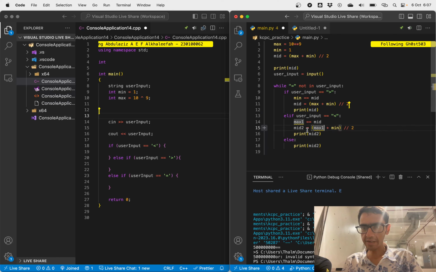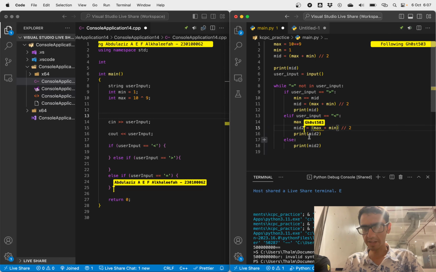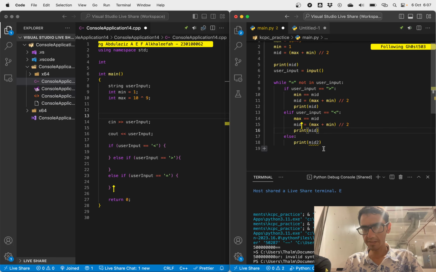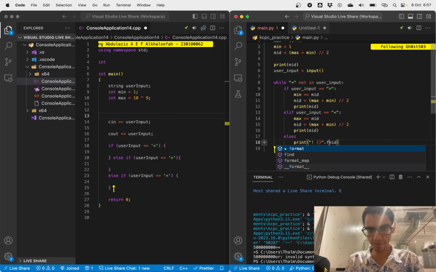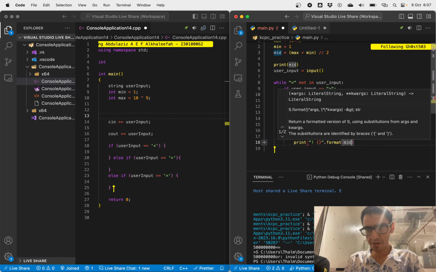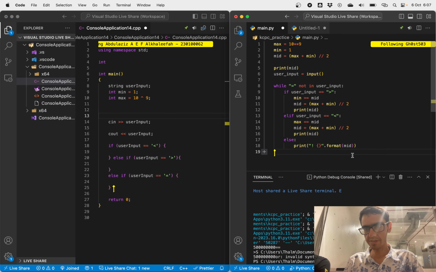And the same thing here. This max. Exactly. Yes. And here we'll shout our solution, right? Dot format. This. And this should break. Else should break.